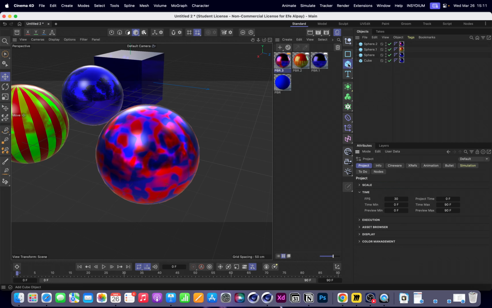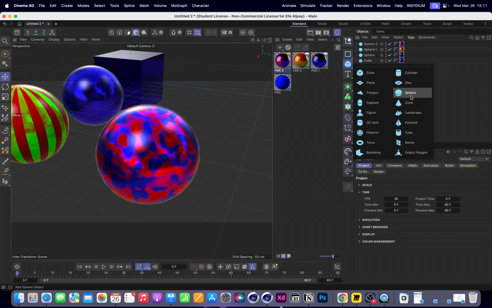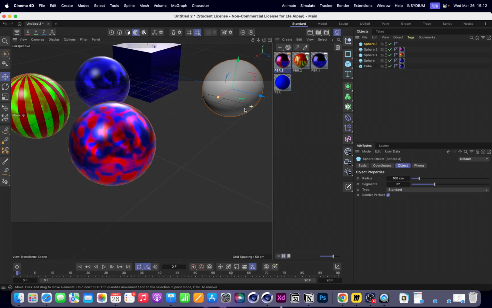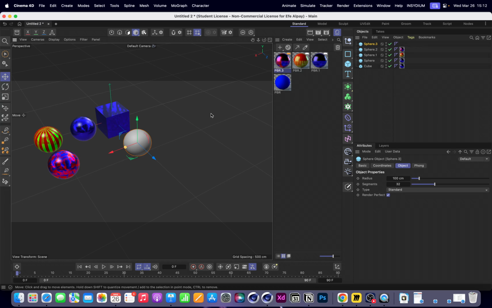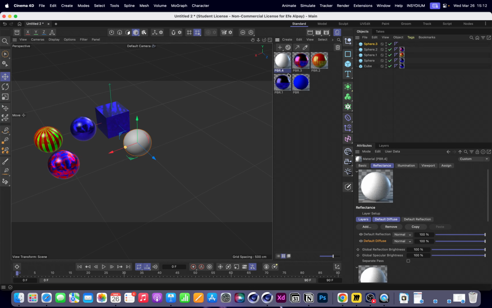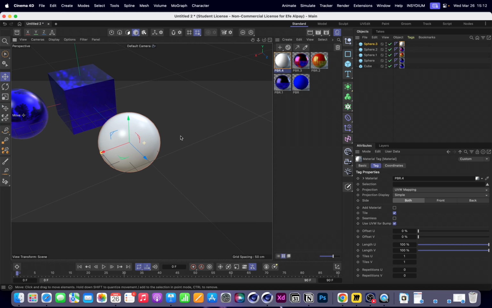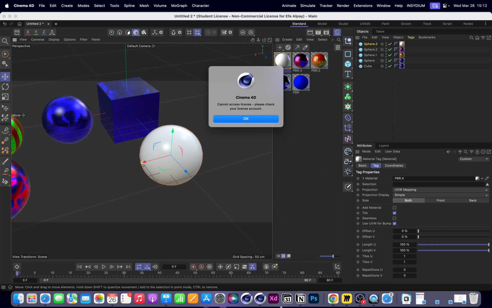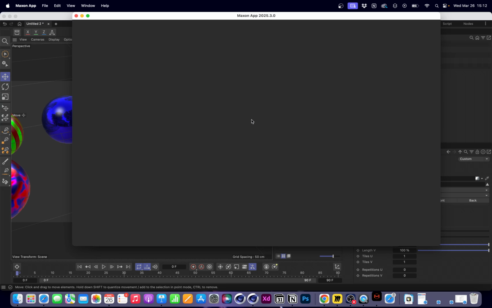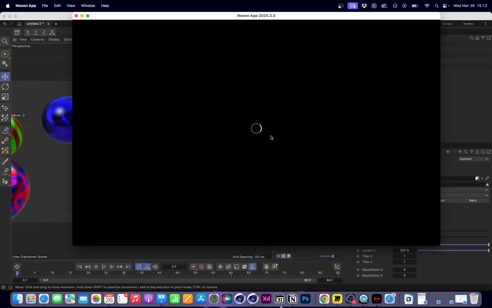and I'll create another material and another object. Okay, and add a new material, assign this to here, and add, oh, this is silly.